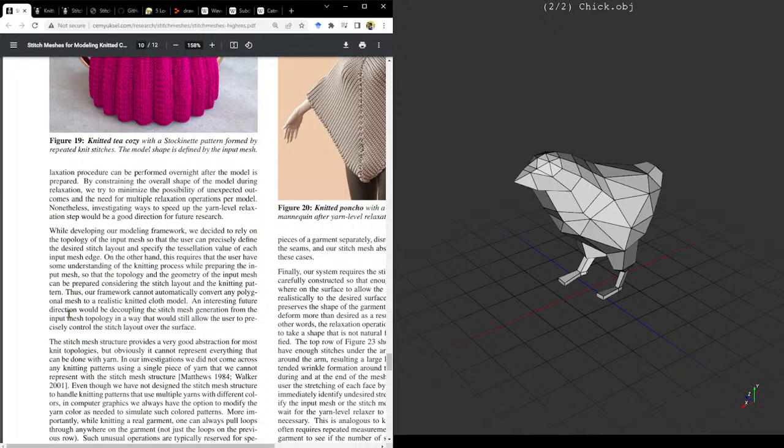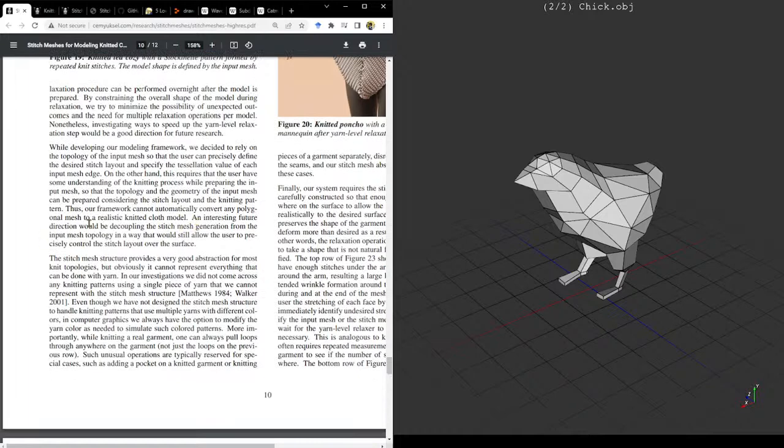Yes, that is true. An interesting future direction would be decoupling the stitch mesh generation from the input mesh topology in a way that would still allow the user to precisely control the stitch load over the surface. Yeah, actually. Like, for example, at least the way I'm thinking of doing it in my head, I would not be able to deal with polygons that were not triangles or quads. This is kind of a minor issue because you can always split up a polygon into smaller ones.